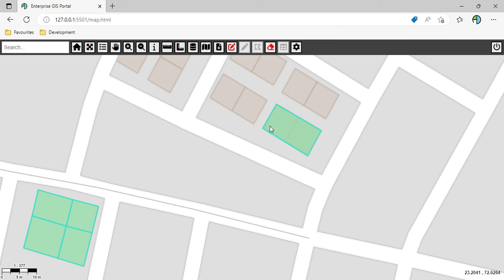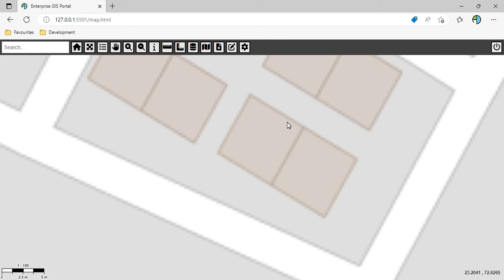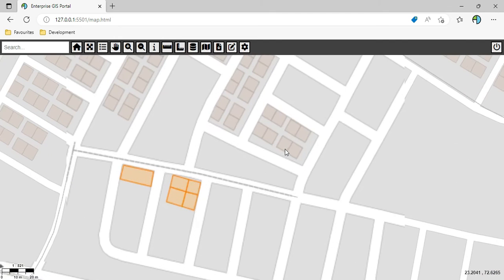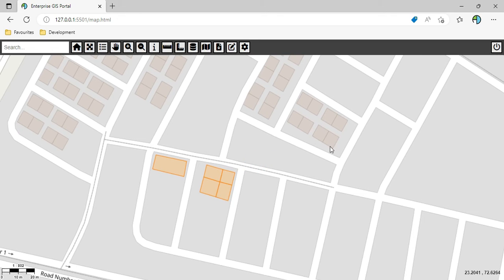You may think why it is still visible. Let me do stop editing over here. Now if I zoom in and zoom out, all tiles will be removed because the feature is not there in the database. So when I refresh the tiles, it will show the updated tiles. Okay, so the feature is removed from the database.